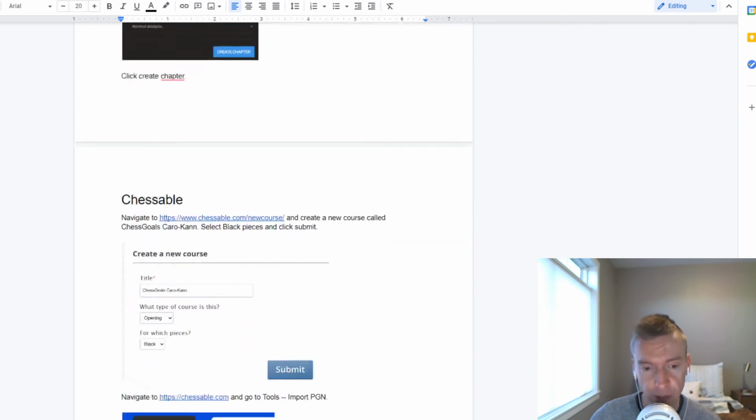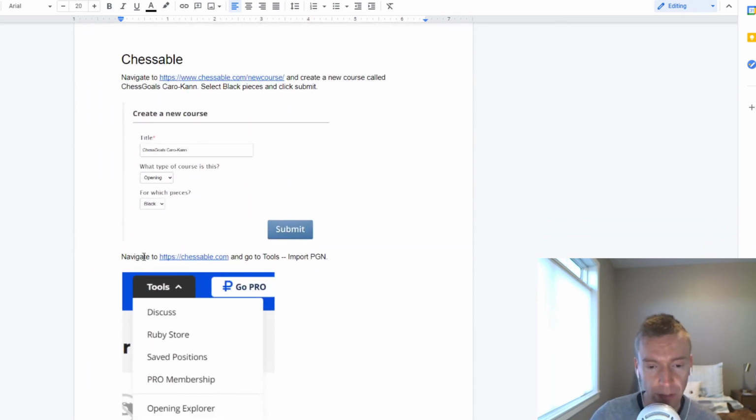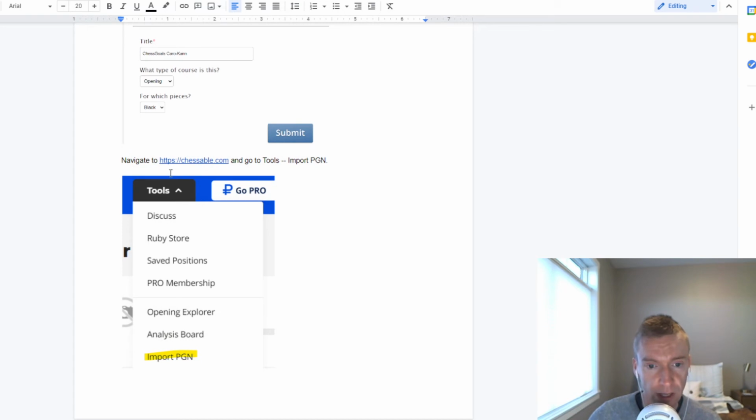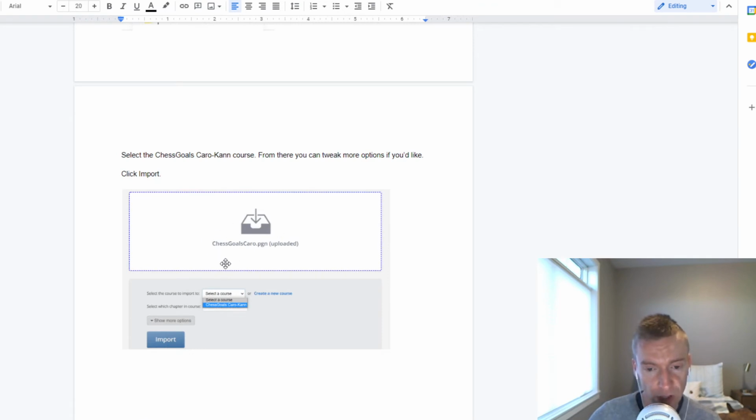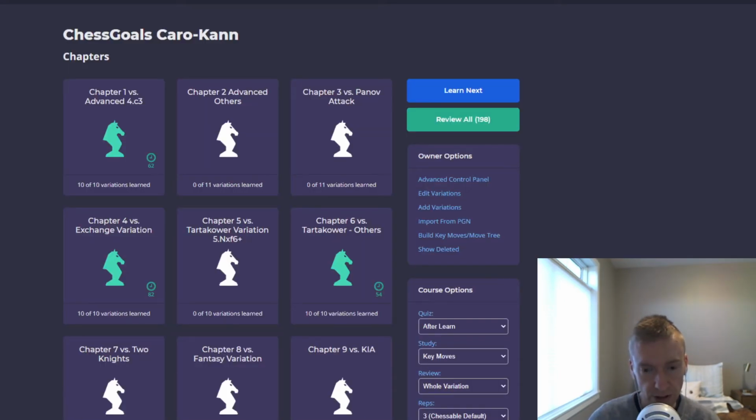The fourth and final option is Chessable, and I think this is sort of becoming the most popular option in our Discord server that we have for premium members and Caro-Kann course purchasers. So to open this in Chessable, you go to chessable.com/new course and you can create a course, name it, select opening, select black pieces. That'll orient the board so you look from the black point of view. And then you can navigate to Tools, Import PGN, select your PGN file, and then you select the course you want to import it to. Click Import, and this is how it looks in Chessable.